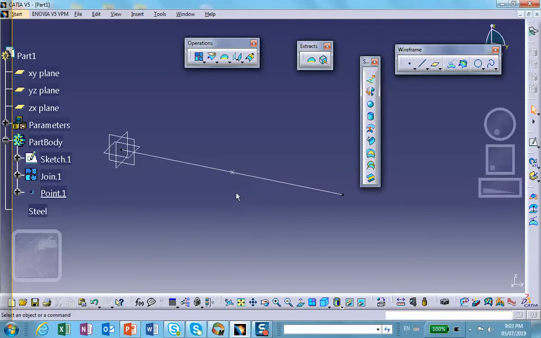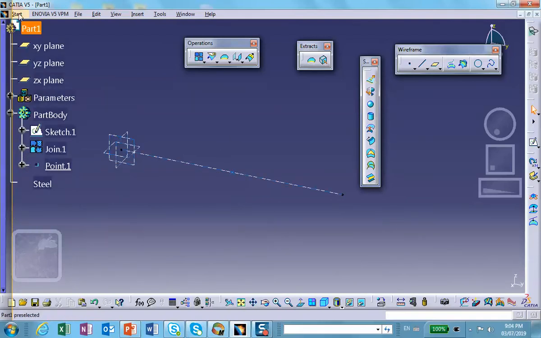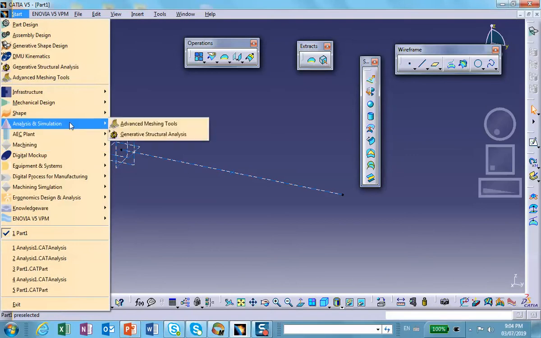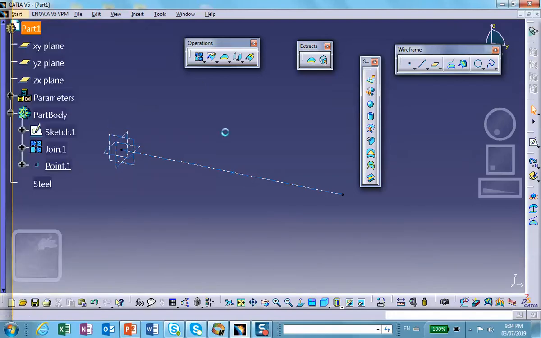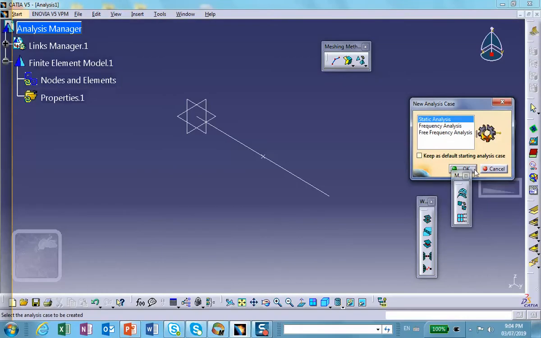Okay, good. So the next thing is you go to, okay, now this time, don't go to generative structure analysis. Go to this advanced meshing tool. Now, I've never taken you in class at this point in the course to this advanced meshing tool, although I warned you that there are many places in the book that it goes there, and I will talk about it later on in the class. So, advanced meshing tools, static analysis, okay.